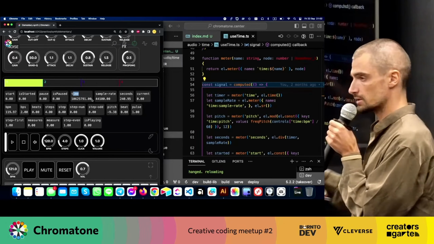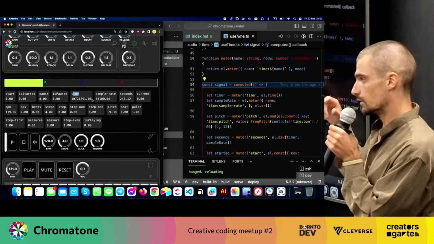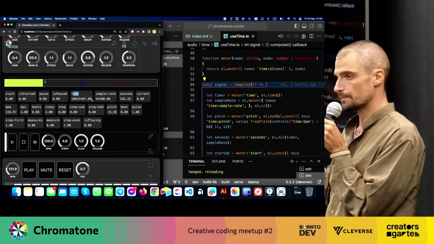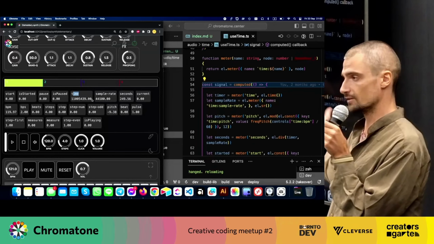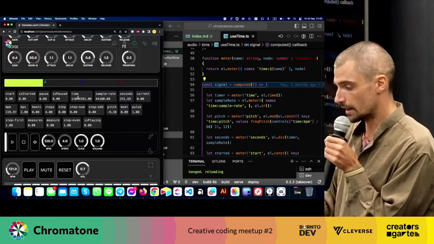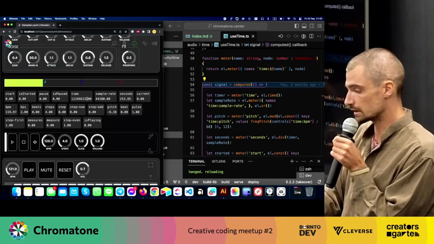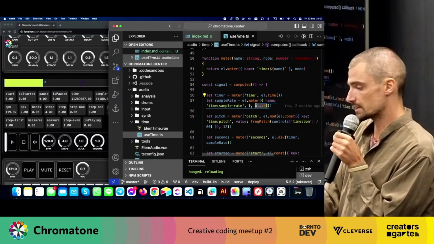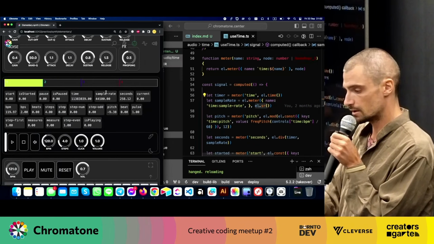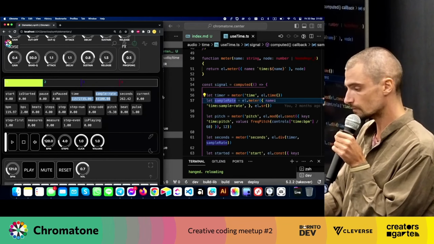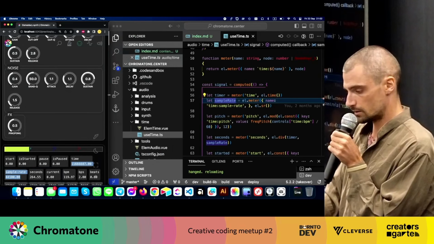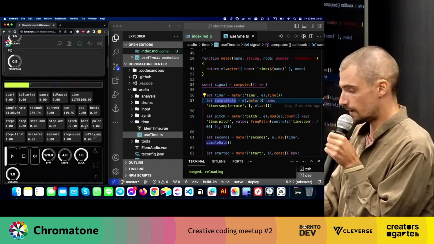So this is just the number of not seconds, but samples. So there's 44,000 of them each second, and this is always growing constantly. And we can get this sample rate, by elementary SR, and this is sample rate. This meter is shown there. Okay, I will show it like this.